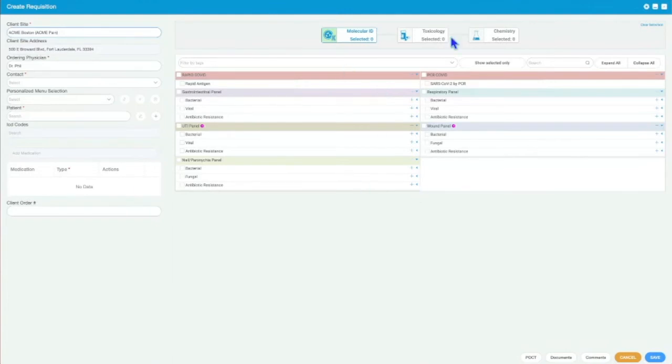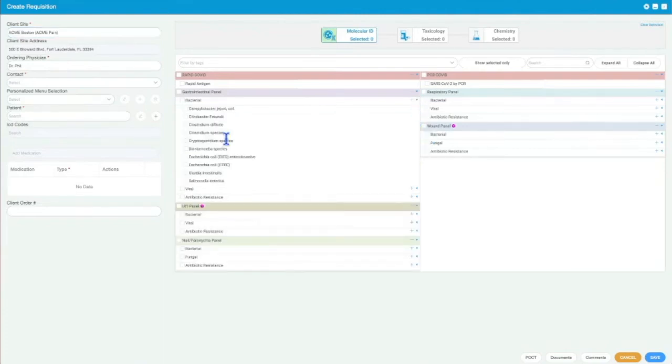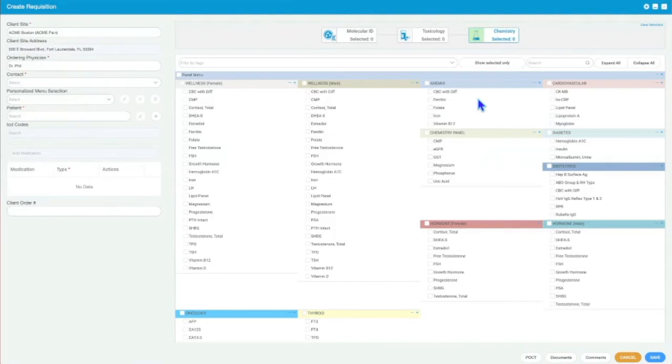And you can see here I have, for example, the molecular ID, the toxicology, the chemistry. Obviously what you see at the top and what you see here is specific to your lab. So I have a few options here: molecular. You can see some of them are collapsed by default. So bacteria, all of these are collapsed. I can actually see what's under bacterial if I expand. I can choose to have them expanded if I want, right? So this is just the way we set it up. If I go to chemistry, you can see everything is expanded. So I can see all of the options, right?